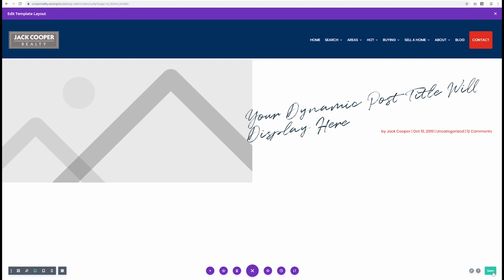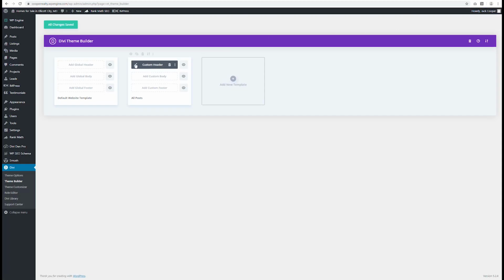We're going to go ahead and save this. Once that's saved, we'll exit out with this white X up here at the top. That gets us out of the template layout editor. And you can see here that we've got custom header set up for all of our posts. So if we go into our posts right now, it's just going to have that header. It's not going to have the body or the footer, which is slightly problematic.